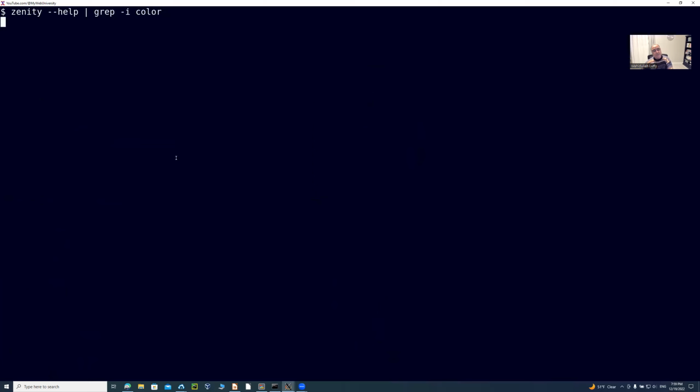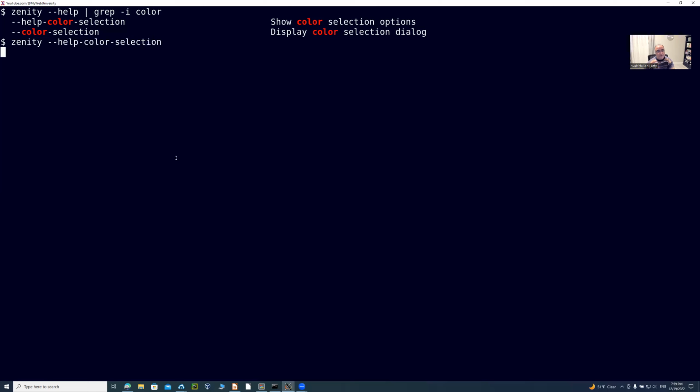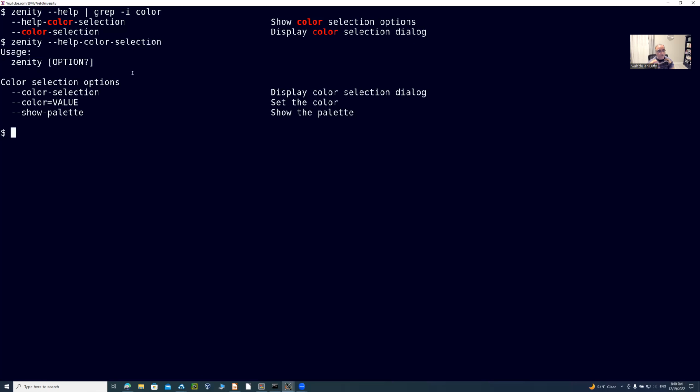So I could say, show me anything that is using color. And when I do a grep on it, it is there. So in this case, I could say zenity --help-color-selection. And this will give me further options available for the color selection option. Here you can see the color selection option. The actual command that you pass in is --color-selection, but then you can have an argument to it, which is --color, with red, green, blue color options, or show palette.